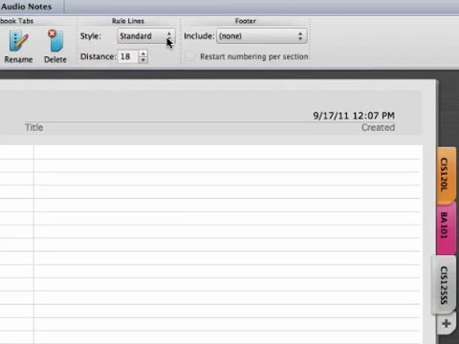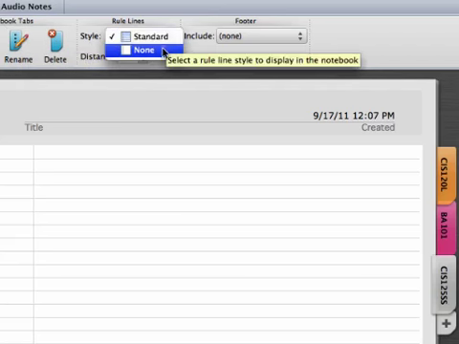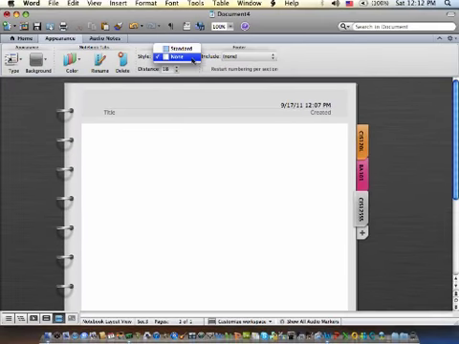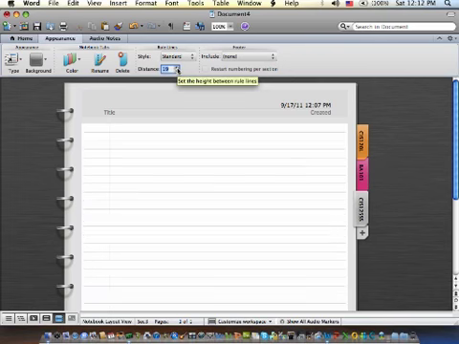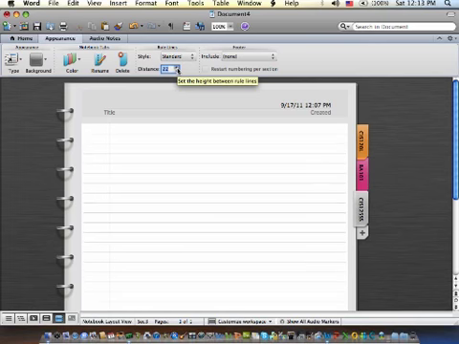So line rulers, you don't have to have any line rulers if you don't want any. I think the line rulers are kind of cool. And you can create footers, distance apart in the line rulers, so you can make them wider and closer together.